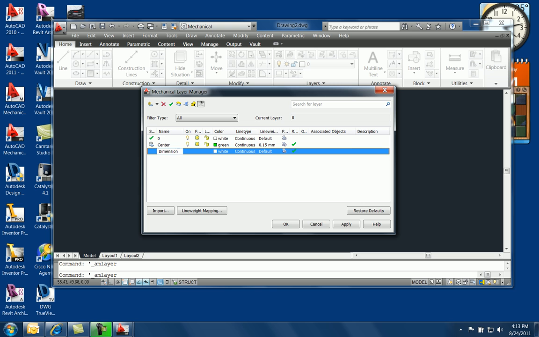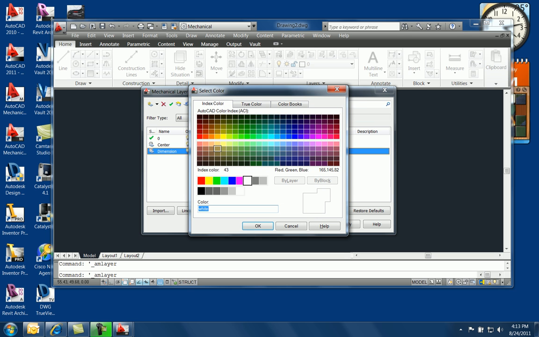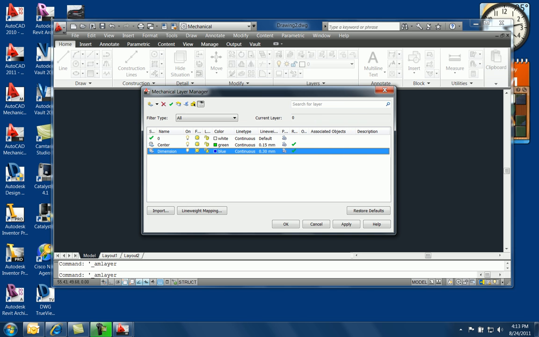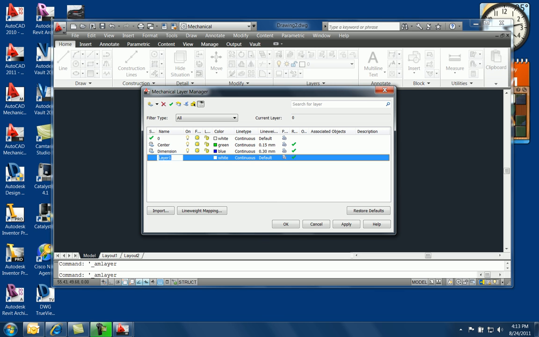Okay, make sure you don't have a space there. Go to this color. We're going to make our dimension blue. Hit OK. Hit continuous for line type. Okay. Next is going to be hidden. This is going to be the last one I'm going to do for you, and then you're going to take care of the rest of them yourself.